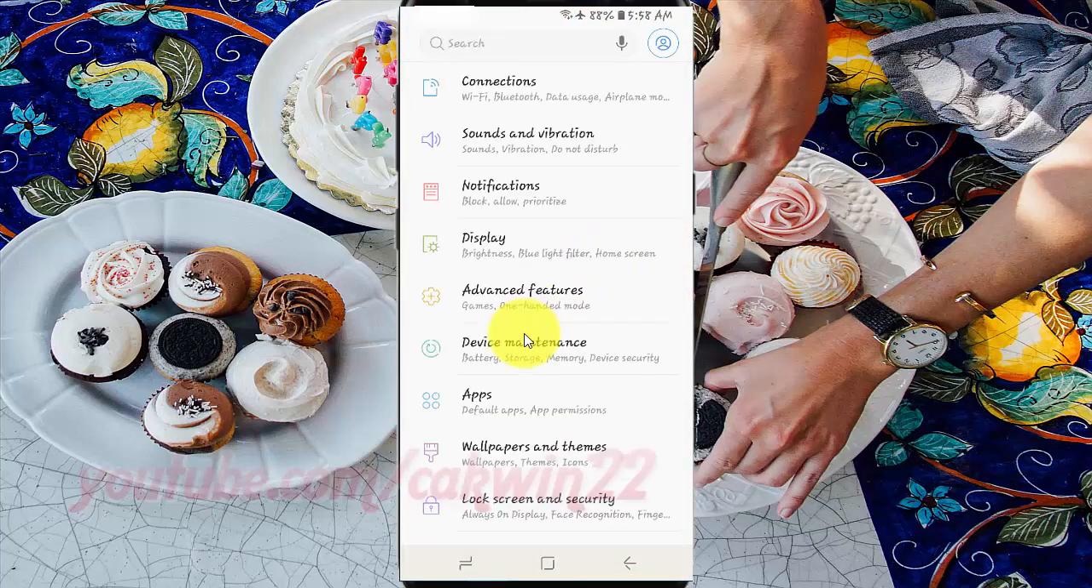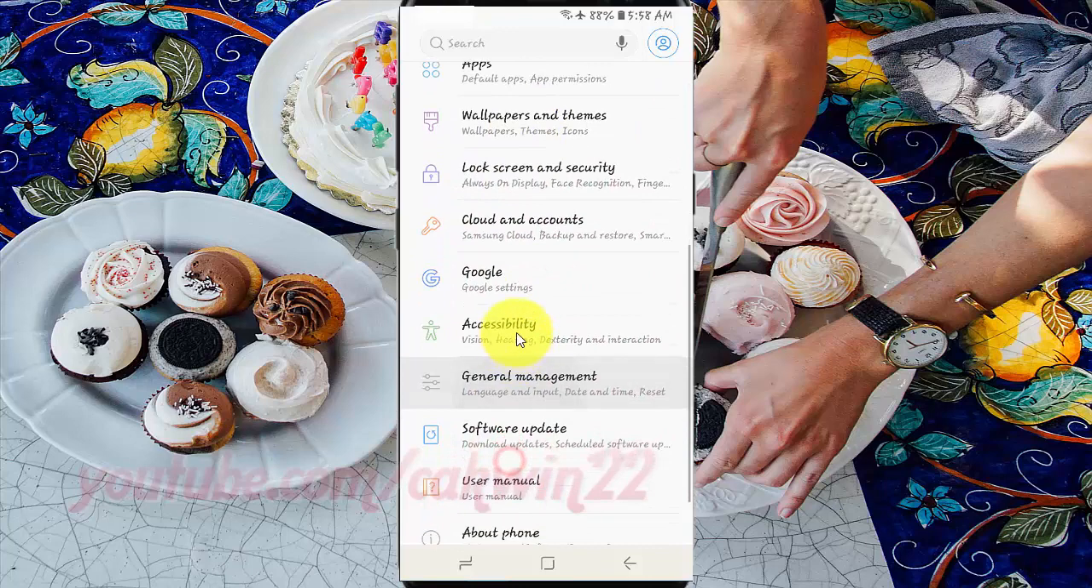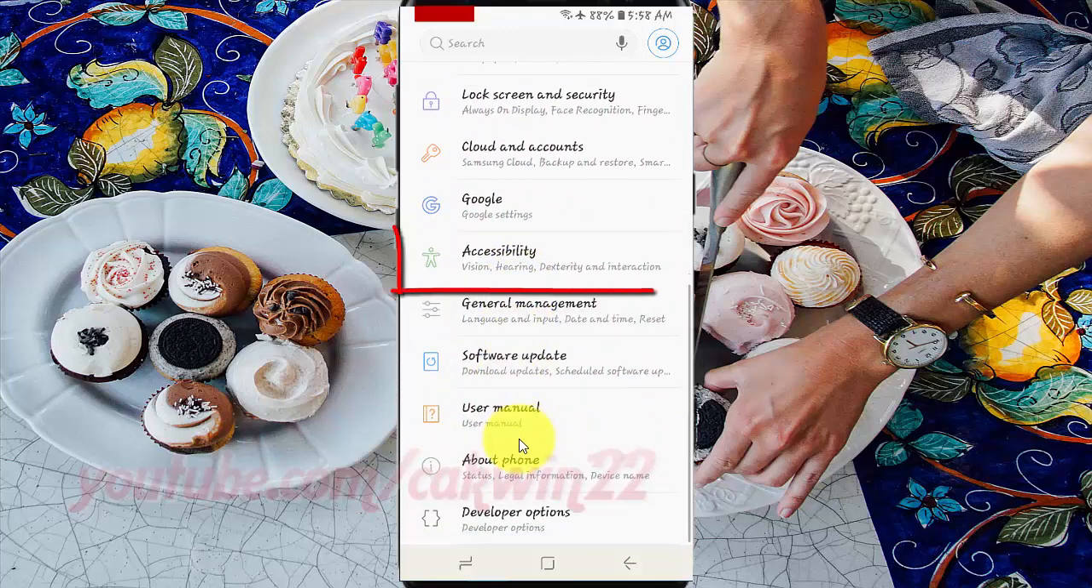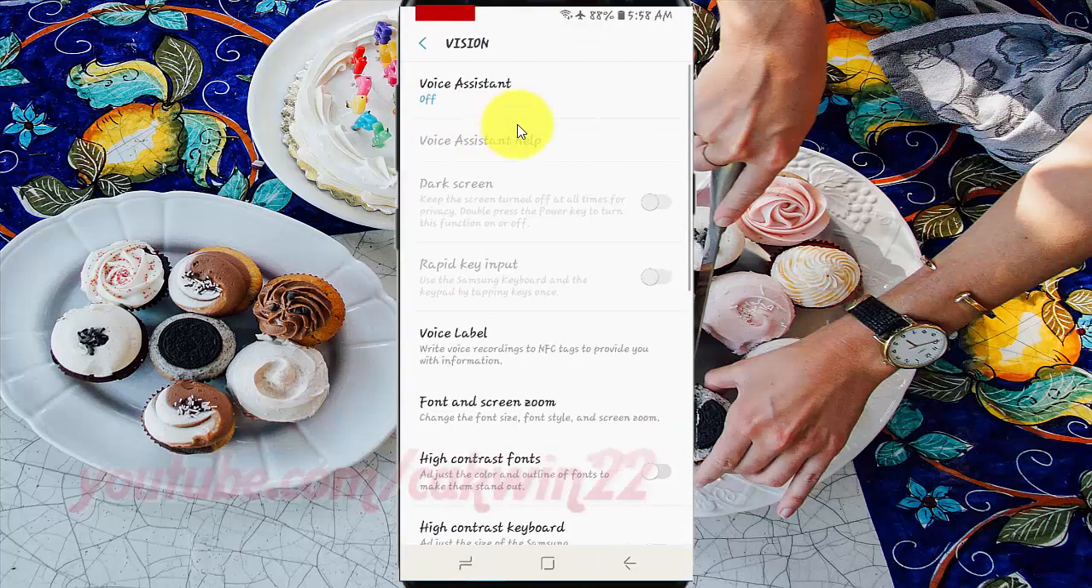Scroll down. Tap Accessibility. Tap Vision. Tap Voice Assistant.